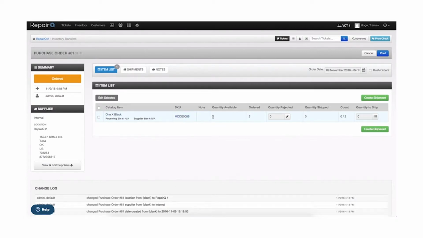We don't have any available, so we cannot fulfill it at the moment. They've ordered 2. We're not going to reject any at the moment either. That's how many we've shown shipped. And then the serial numbers for the shipped items.